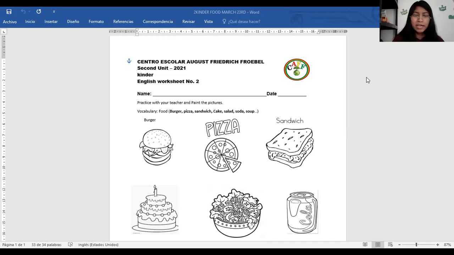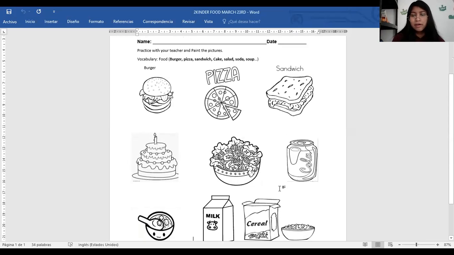Well, today we are going to continue with our worksheet. And we have here the food. We have burger, pizza, sandwich, the cake, salad, soda, and we have soup, it's an extra word. We have milk and we have cereal. So now we are going to start painting the burger.